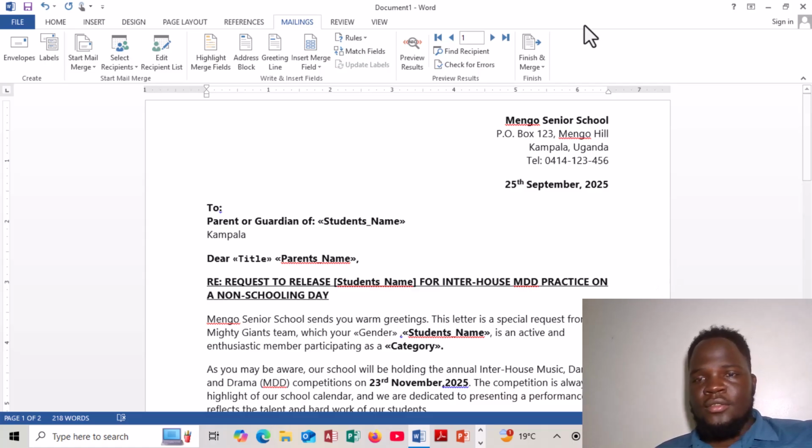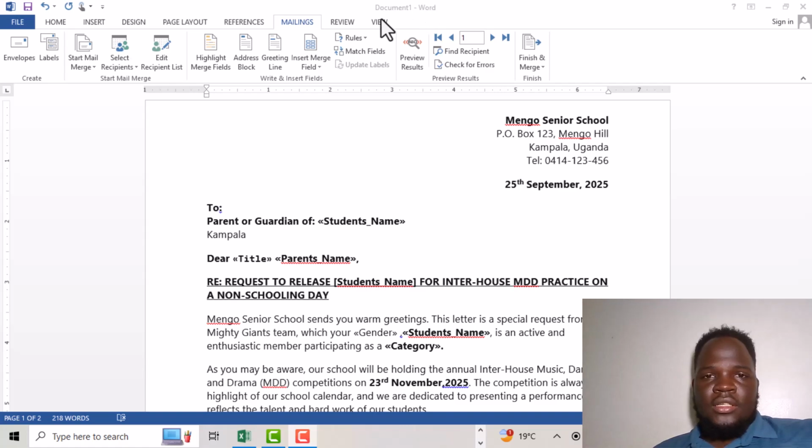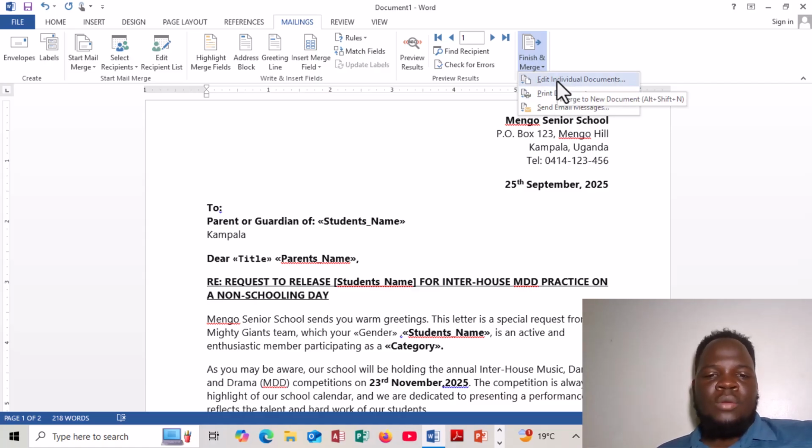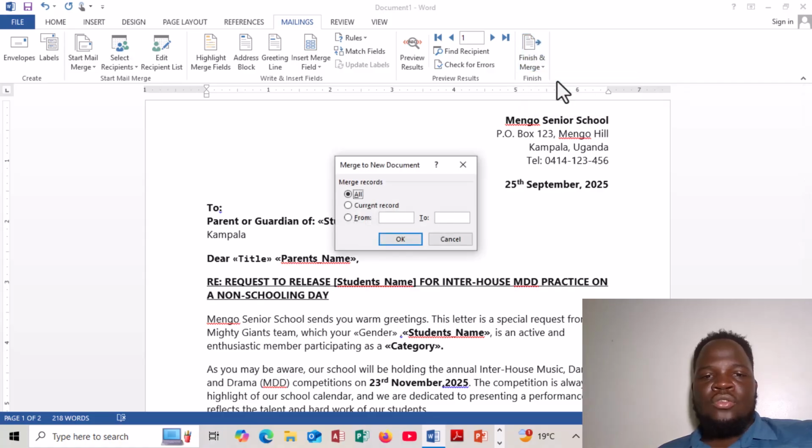So when you're done, what is next is to finish mail merging. You come here, finish mail merge, and then you can choose edit individual documents or print documents. In this particular case, we don't need to print, so I'm just going to tap on edit individual documents. They're saying merge to new document, merge records all from. Here we want all of the letters.